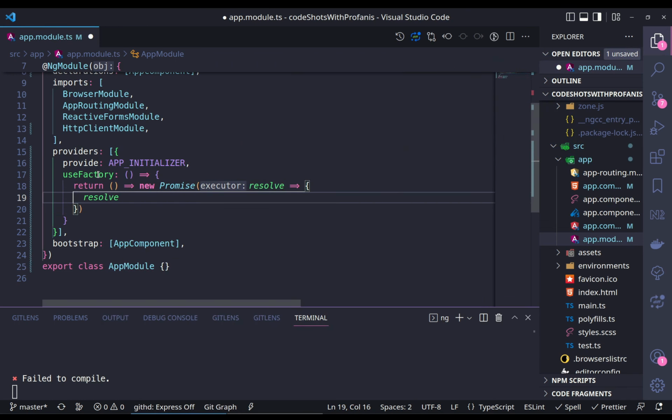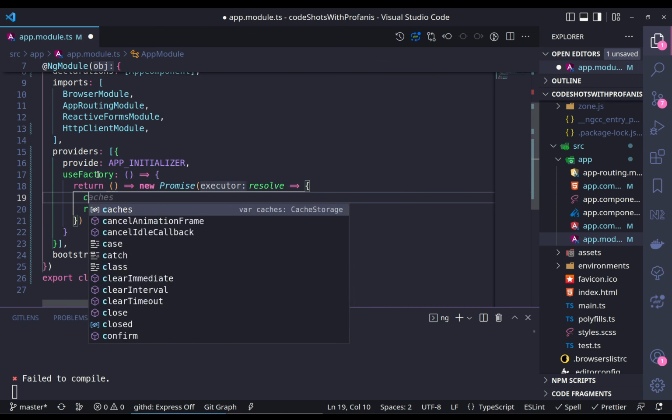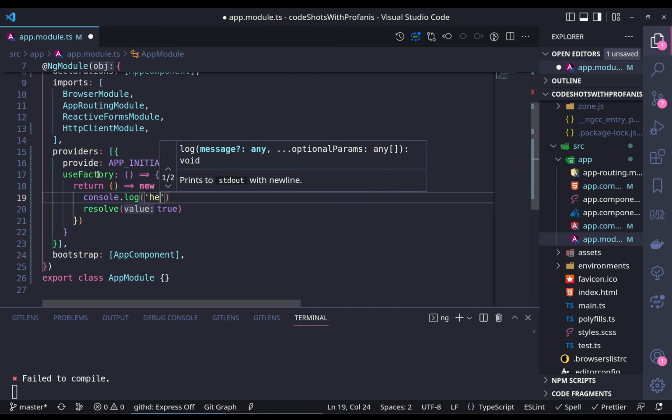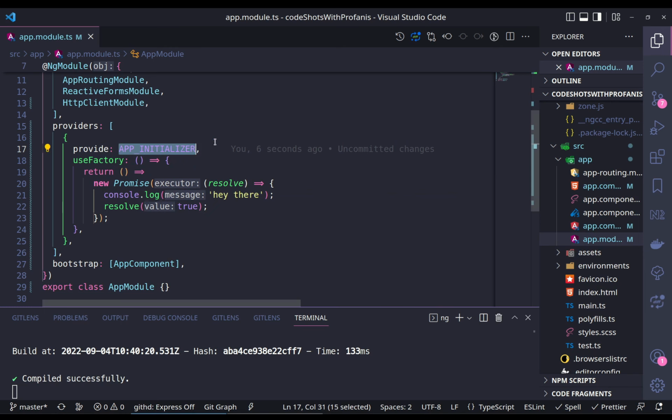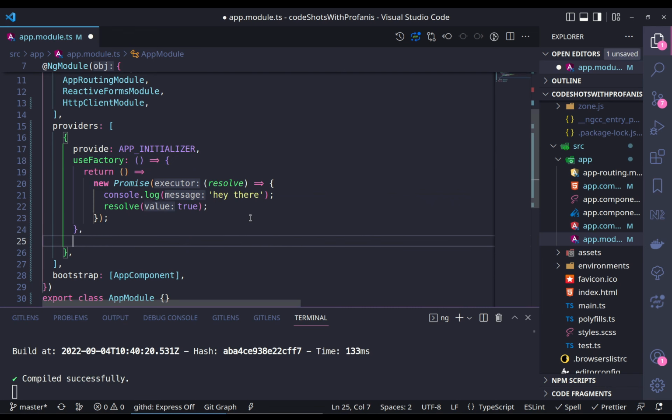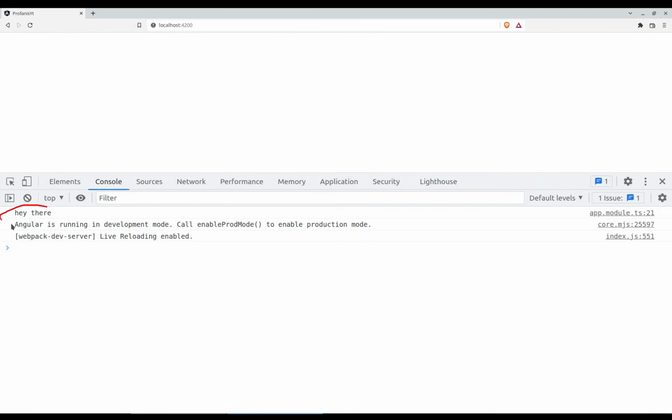For this reason, we will have here just a resolve true and a console log, just to make sure that everything works well, and we will have the message "Hey there." Please note here that the app initializer is already being used by the application itself, and for this reason we have to have here the flag multi true, just to tell the framework, you know what, the app initializer will have more than one instance, and you should pay attention to all instances. So let's now go to the browser to see what we have. And here we have the "Hey there." It seems that everything works well.